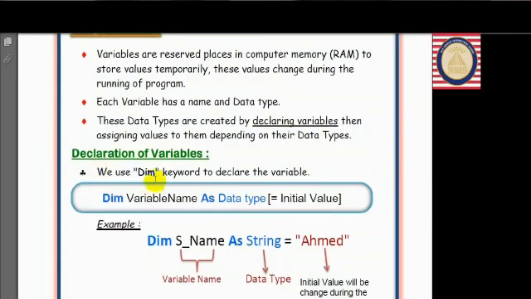We use the word Dim for declaring the variable. It's a reserved word in the program to declare the variable, or to tell the computer that I have a variable here, its name is whatever and its type as I will choose, and I can give it an initial value. That means it's optional. I can give it an initial value or I can not.